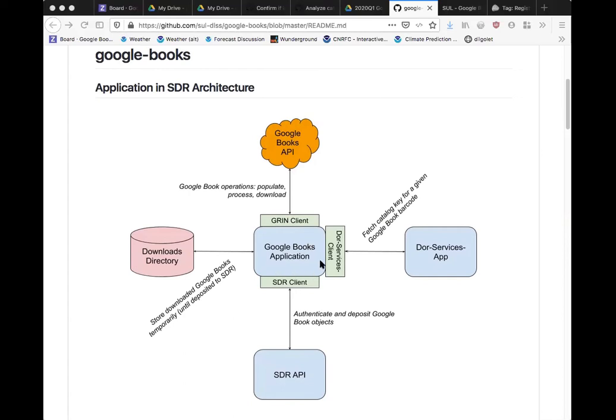This Google Books application is actually a small web-based application that we are writing, which will facilitate the various interactions with Google and our other systems and provide an admin interface view of what's happening. So basically a status update that can be monitored by a non-engineer as the process goes on. And then of course we have SDR off one end and a directory where we can store the files temporarily.